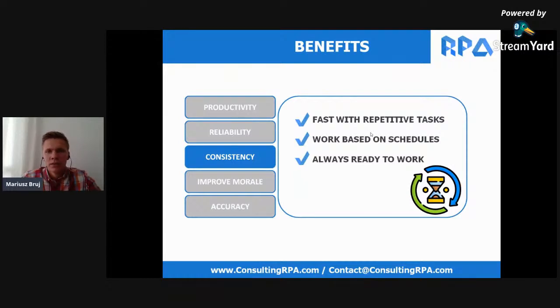Consistency. The robot is super fast with repetitive tasks. It's definitely much faster than people, and you will see that in the video that I have prepared. It's always working; it can work based on schedules. So like I said before, you can type that, for example, you want to check your system twice a day, let's say 6 a.m. and 6 p.m. And every time during these hours, the robot will continue working on the task that you ask him to do, work on the automation system that you want to automate.